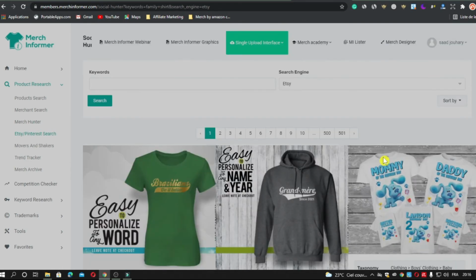If you want to choose Pinterest, you can switch from here, and also you can filter the results by the comments or the pins. Pinterest has some great ideas too if you want to get inspired from it.